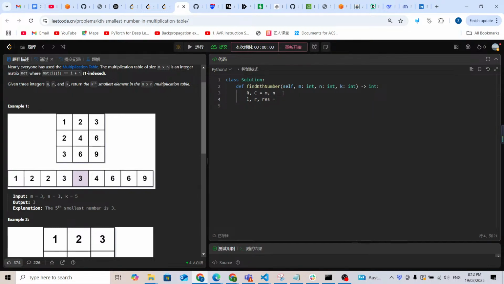For the final answer we're going to guess, the smallest value may be 1, and the maximum value may be R times C. It's going to be the maximum. And the result may be 1. Now let's finish the binary search part. According to the multiplication table, this 9 is 3 times 3, the maximum number. If we check a value, the valid numbers are between the minimum and the maximum, between 1 and R times C.